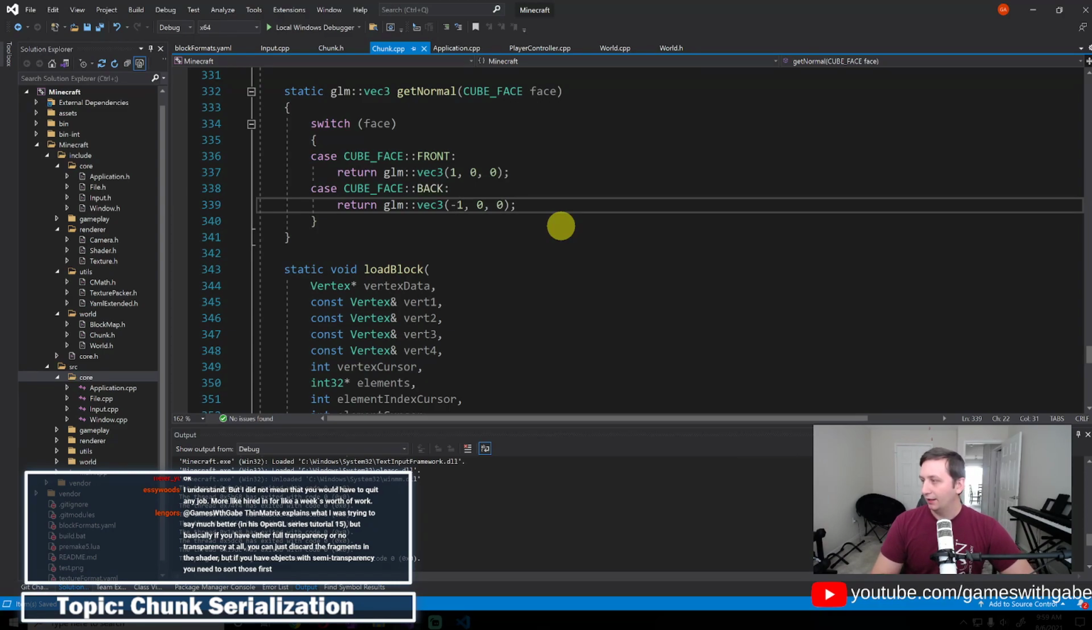Thin matrix explains what you were trying to say much better, the OpenGL series tutorial 15. But basically, if you have either full transparency or no transparency at all, you can just discard the fragments in the shader. But if you have objects with semi-transparency, you need to sort those first. The problem with that, though, is if you do discards in the shader, that can negatively affect performance, because it basically disrupts the flow of execution for the parallelized cores on your GPU.